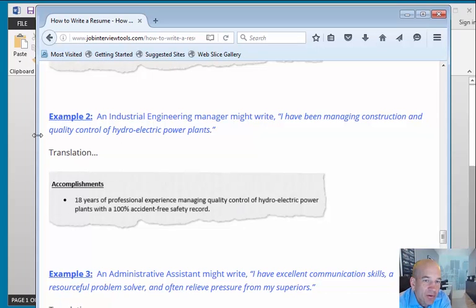Okay, let's take a look at another example here. An industrial engineer might write, I've been managing construction and quality control of hydroelectric power plants. So let's translate that into a statement we can put on a resume. You might say, 18 years of professional experience managing quality control of hydroelectric power plants with a 100% accident-free safety record. Doesn't that say a lot more than I've been managing construction of quality control power plants? Yeah, of course it does. I think so. And it really resonates a lot more with employers. So let's put that on a resume.